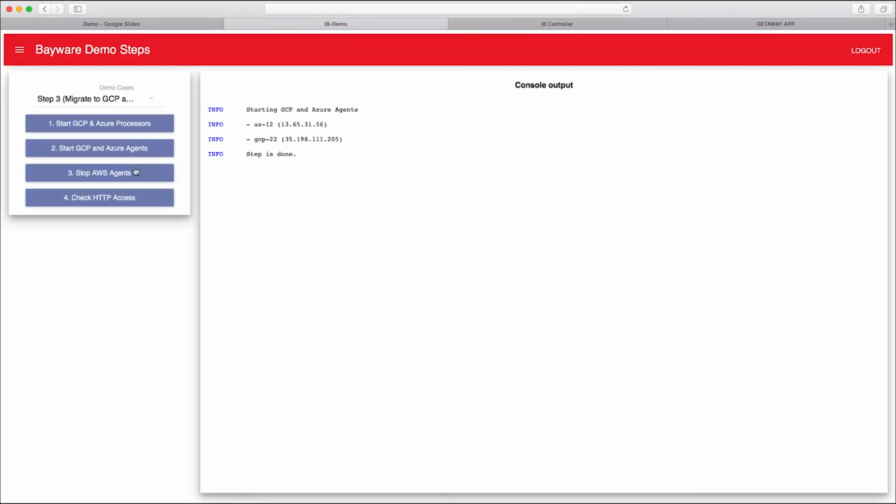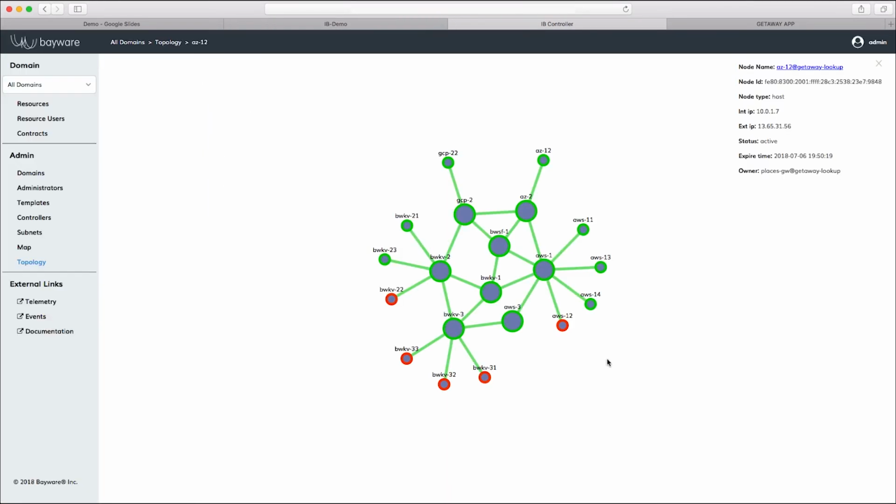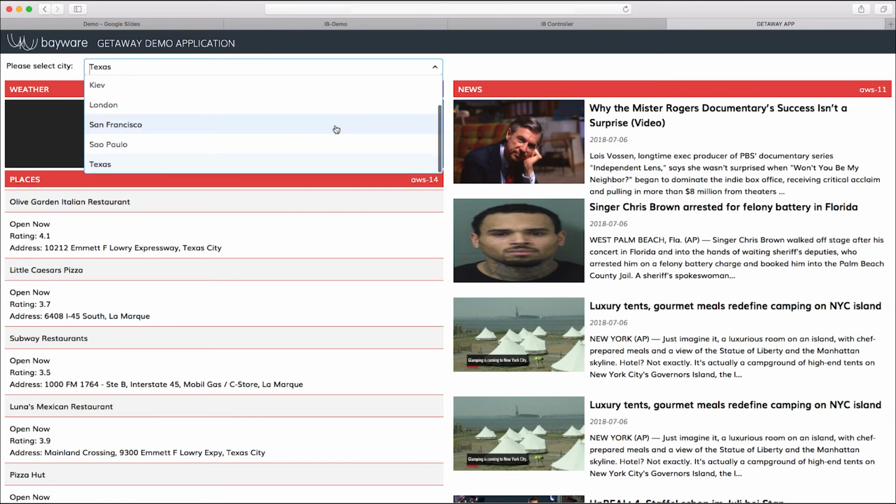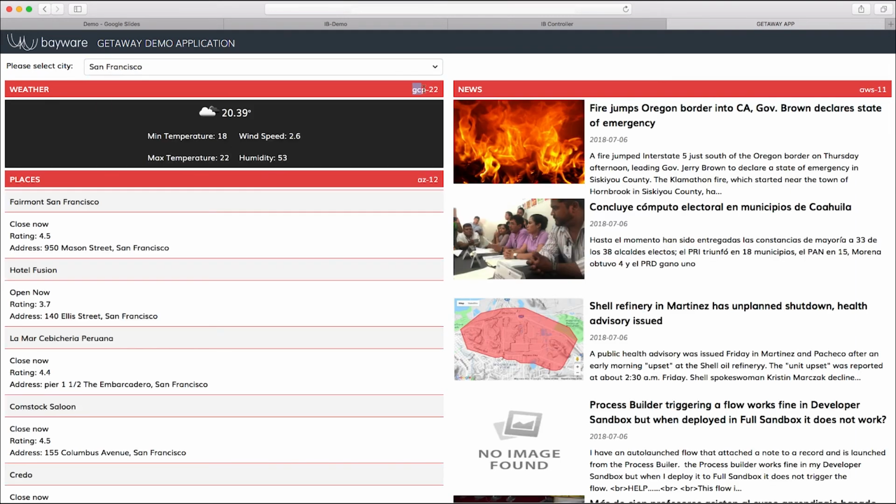Since I will no longer need the Places and Weather workloads in my AWS Cloud, I stop these 2 agents. They are no longer active in my AWS Cloud. I can go back to my application, and looking at the workload identifiers, I will request data for San Francisco to refresh the data. Now, I receive weather data from the workload in Google Cloud, Places data from the workload in Azure Cloud, and I'm still receiving news from the workload in AWS Cloud.